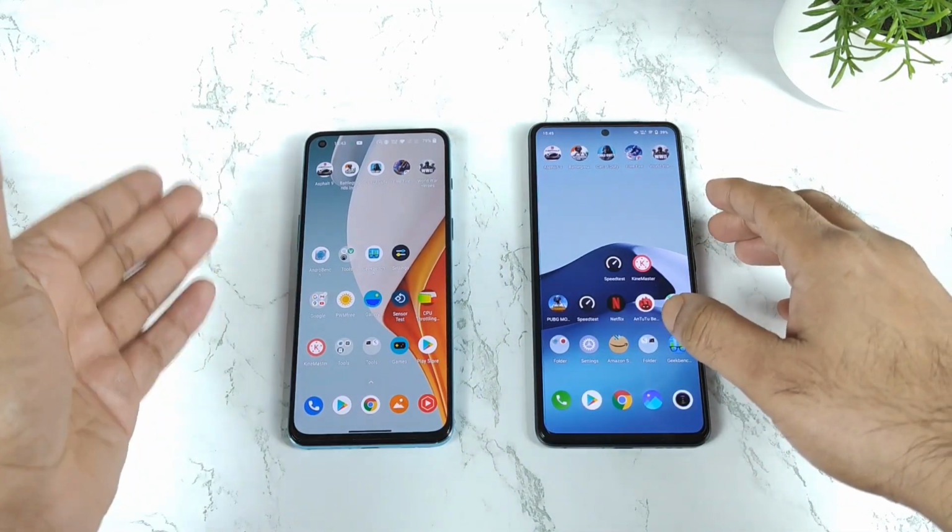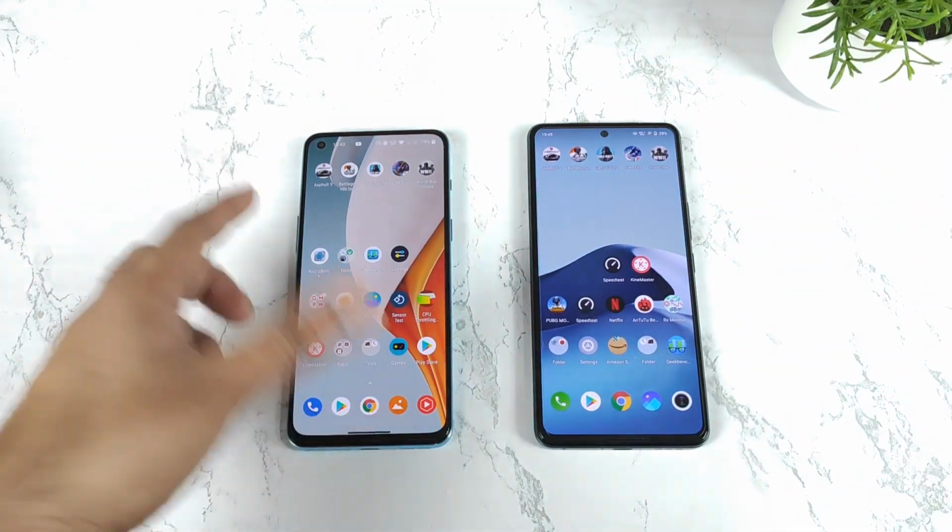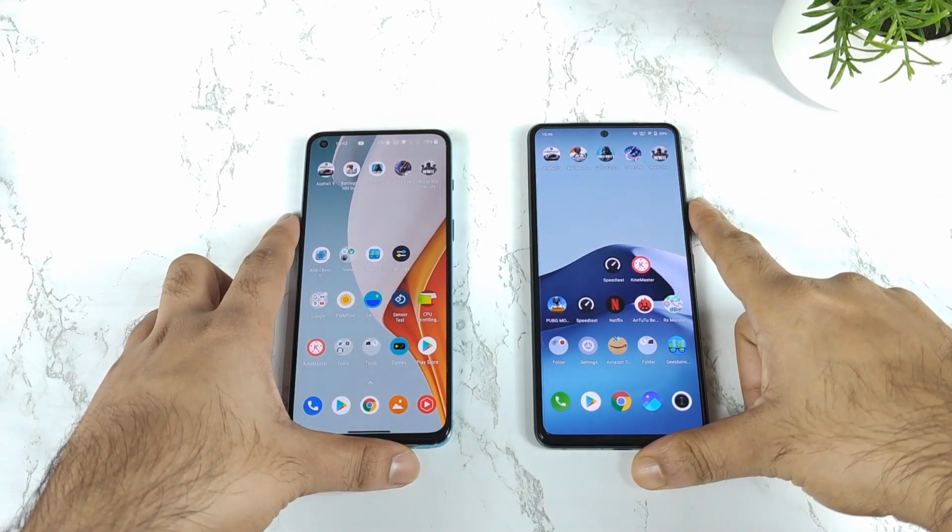Sometimes the iQOO 7 wins, sometimes the OnePlus Nord 2 wins. That's it friends, thank you for watching this quick comparison between these two devices.